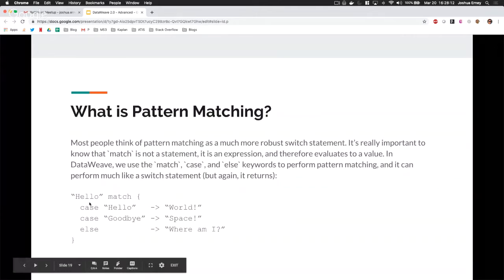So if we look here, we pass the match statement the string hello. It goes down through these cases and sees which one of them matches. Obviously, the first one does, so this just returns the string hello. If this was goodbye instead, it would return space. And if it was any other string, or if it wasn't a string at all, if it was an array or null, it would just return where am I? And that's what we get back.